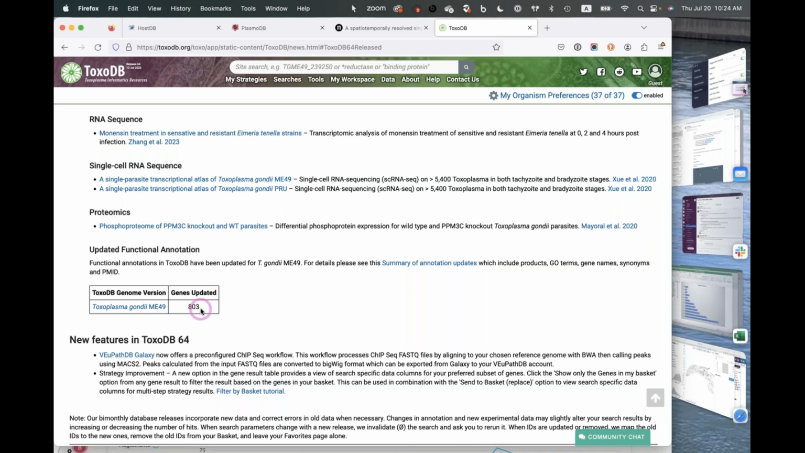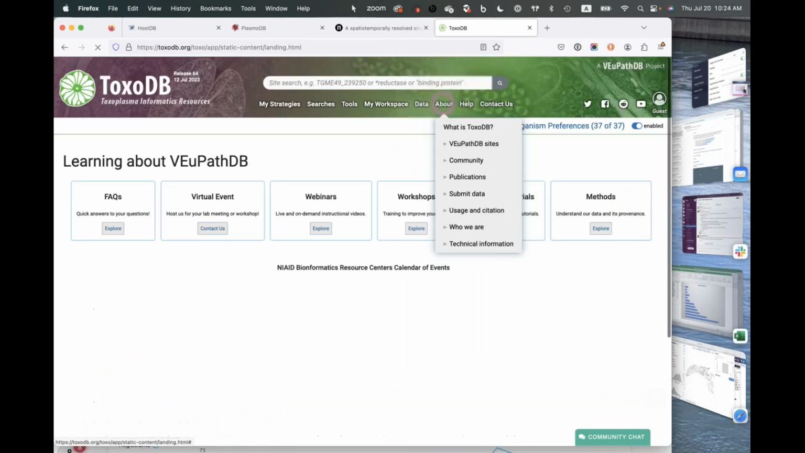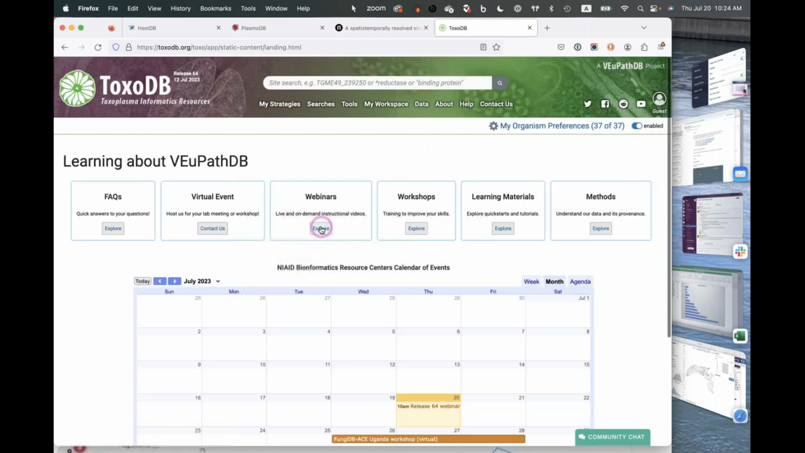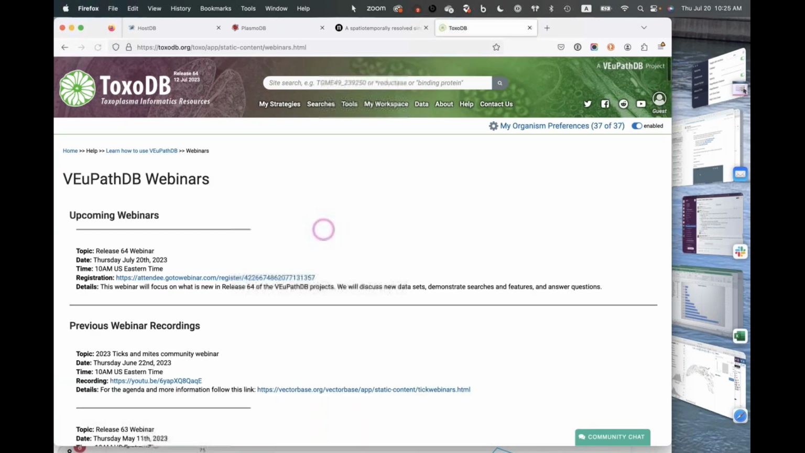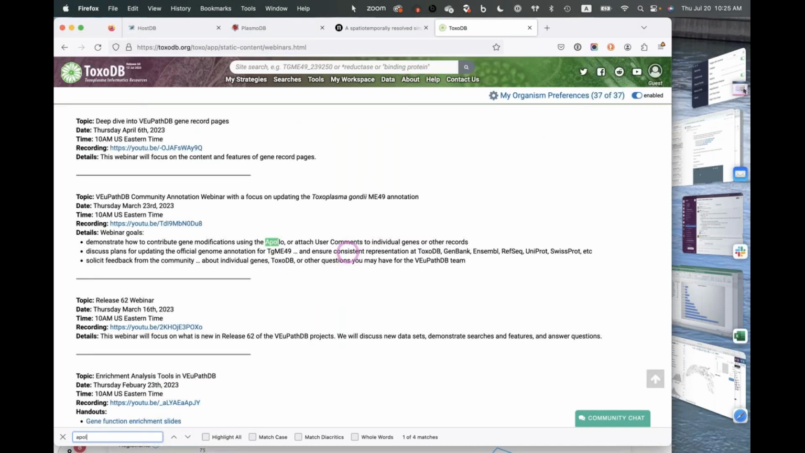If you're interested in knowing how you can contribute your annotation, I encourage you to go to our tutorial section and look for tutorials that cover Apollo annotation, and or entering user comments on our gene pages, depending on how you want to enter your information and annotation. If you search this page for Apollo, you'll find at least one webinar that was based on Apollo annotation, but there are additional ones as well.